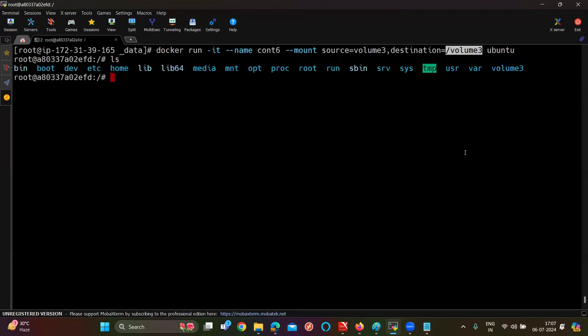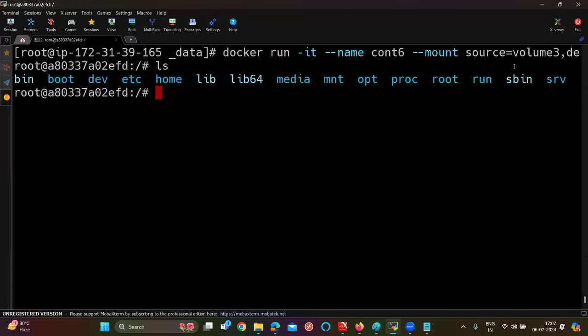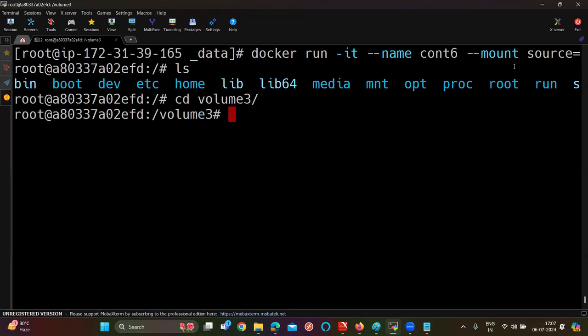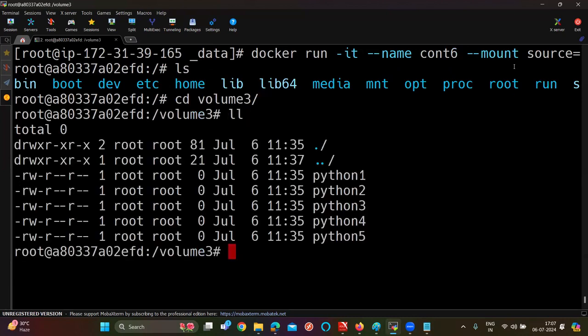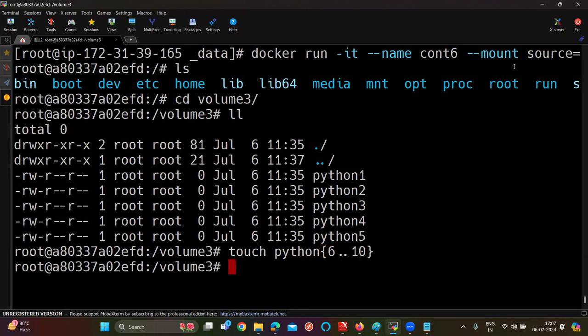Now if I give ls, are you seeing volume 3 now? CD volume 3. Are you seeing Python files now? Yes. That means first you create the volume, you put the data and give it to the container, whatever it wants. Similarly, if I create Python files in my container, will it replicate to local or not? Let's go and check.